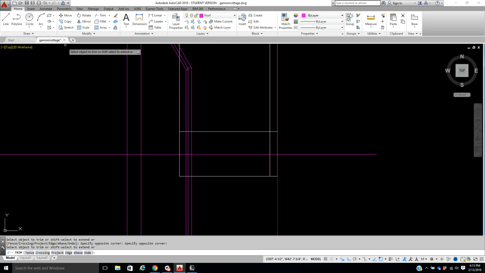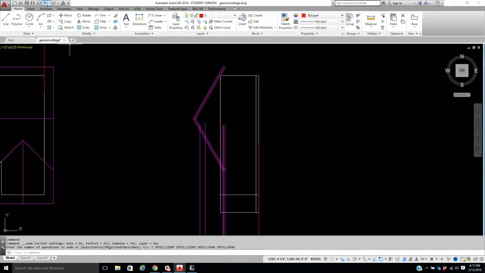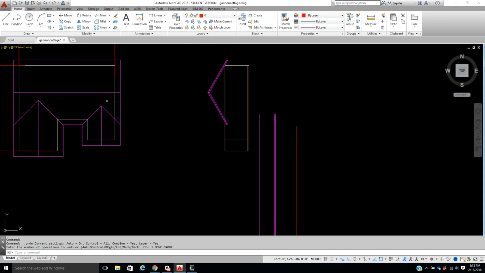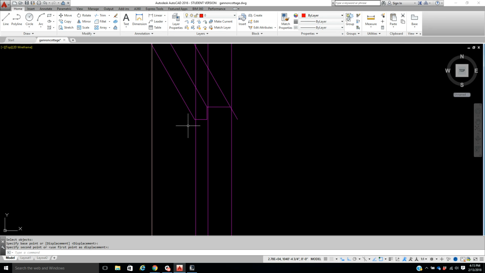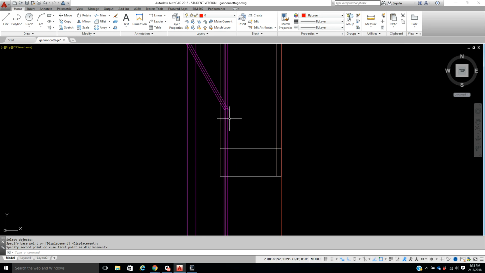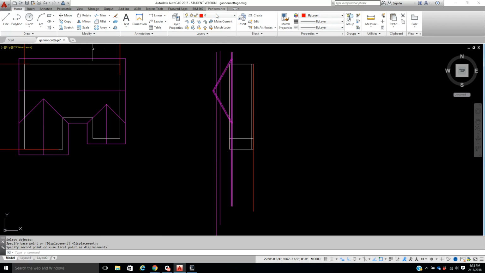Let me undo this. Let's see what I've got. What did I do? I want to move this out of the way. So let me go ahead and go move again. And I'm going to see if they line up. There's still something off here, so I will figure that out shortly. But as far as the rest goes, let's get this part done here. And this one is coming through.